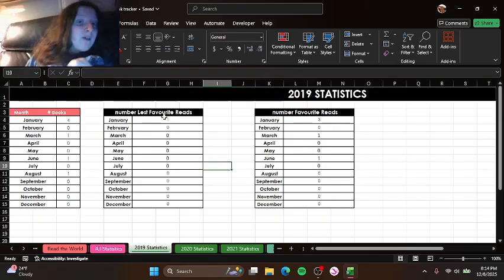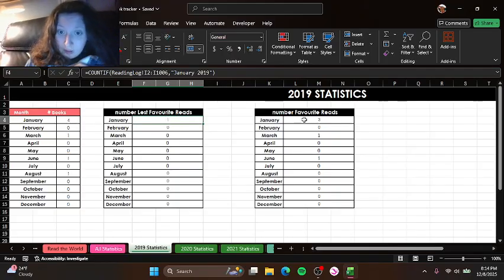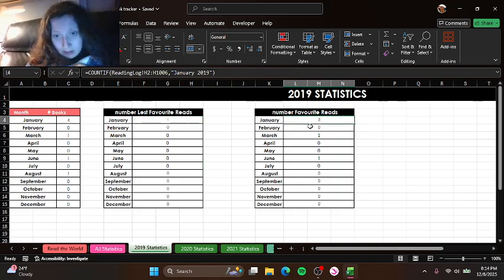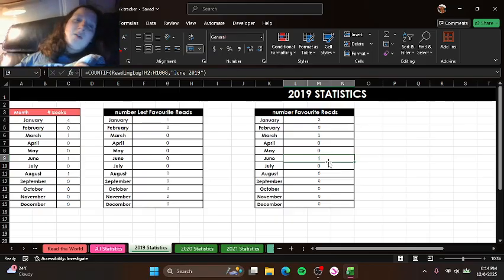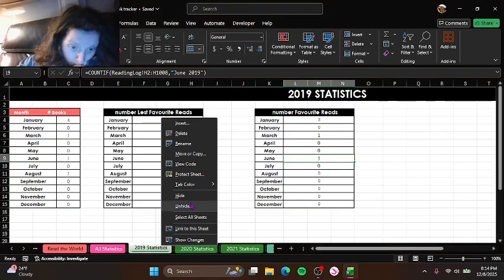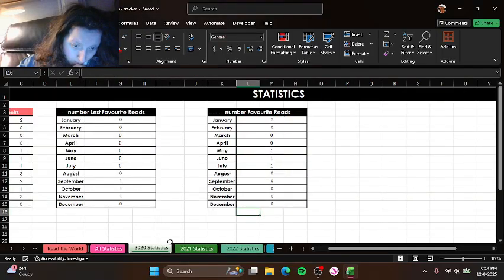So here we have one least favorite in January, three favorites in January, one favorite in March, and one favorite in June. There's how that page looks.